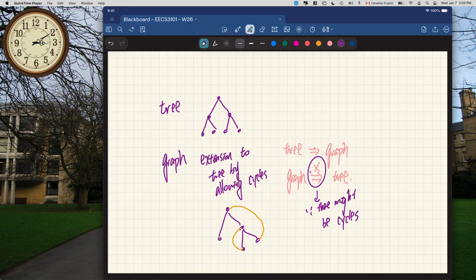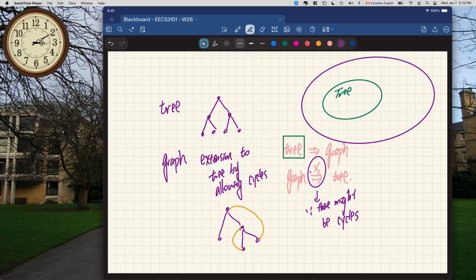Okay, if you like another diagram here, I can put it right here. Think about tree. Let's say these are all the possible trees. It's more like a set right here. And the graph is much more general. It's going to be many more possibilities you can imagine. So that one there would be graph, okay, right here. So think about graph right here.